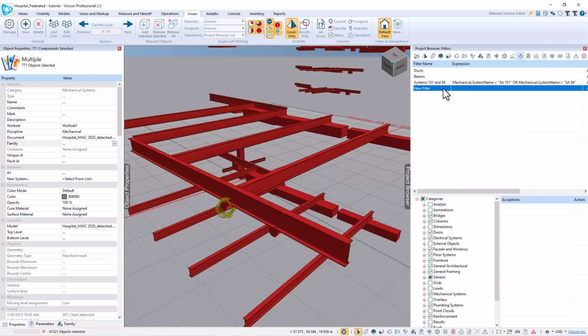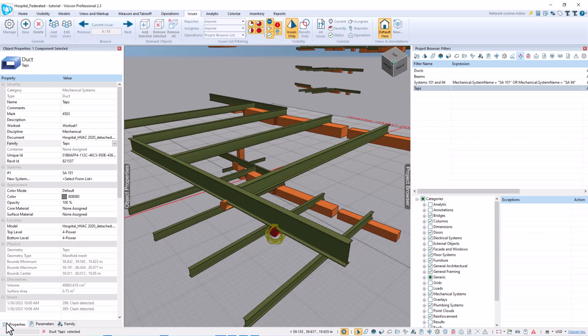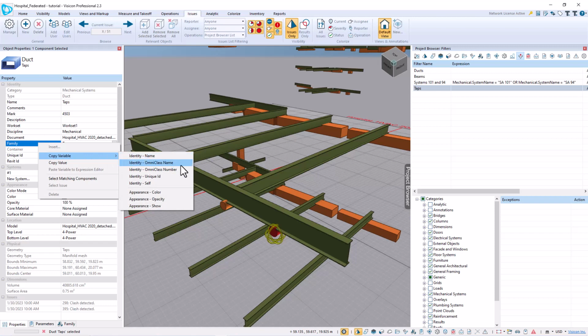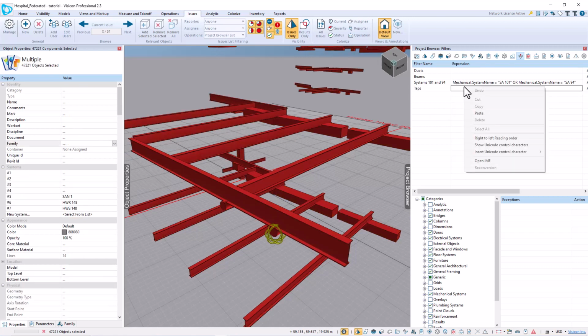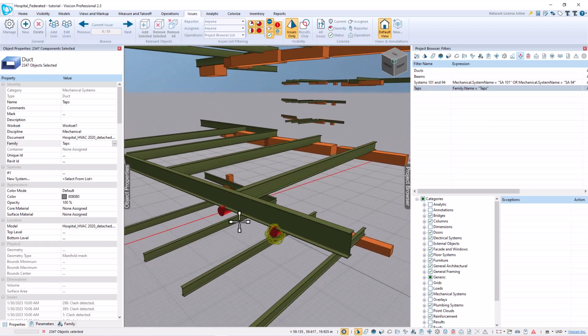Switching back to the filters, I create a new filter and name it taps. This time, we will be writing a simple expression, so we don't need to open the editor. I go to copy the family name parameter and notice it is a multi-variable parameter. Visicon gives you access to the various sub-parameters that are associated with complex properties like family. We select the identity name option and paste it into the expression field. I complete the expression by typing in the equal sign and the text taps.